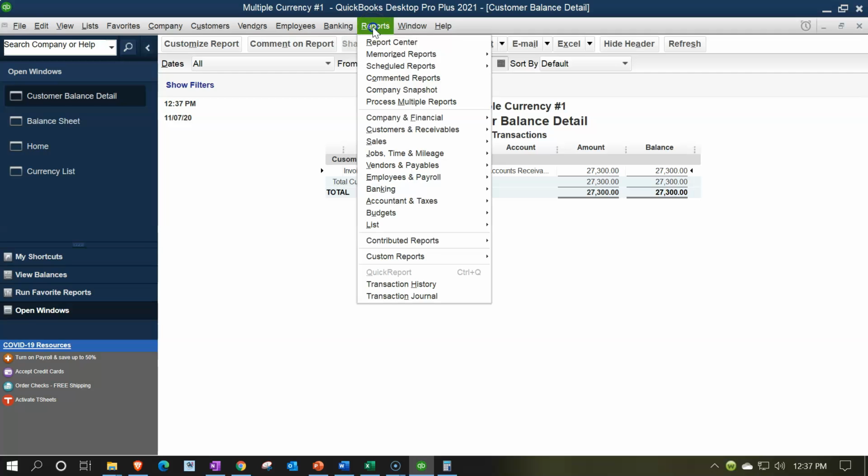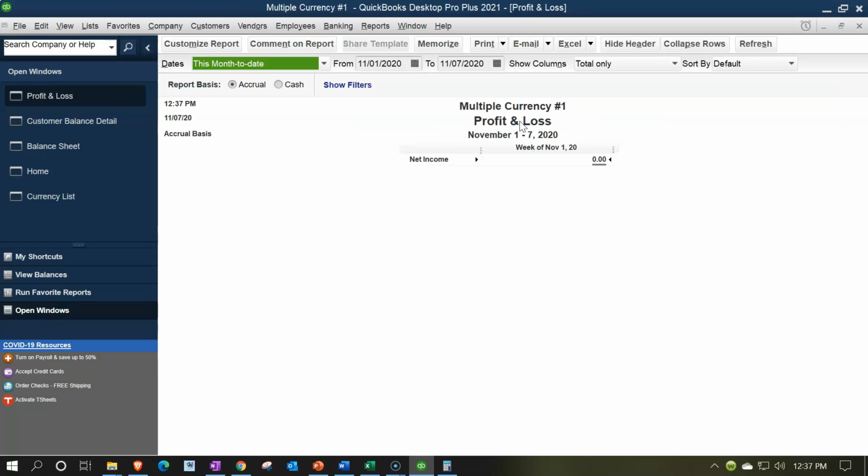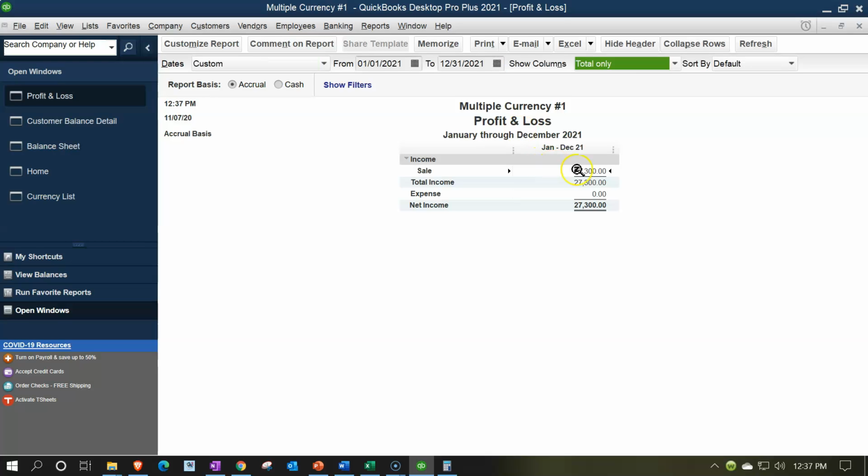Let's look at the profit and loss. Reports drop down, company and financial, profit and loss standard, range 01/01/21 to 12/31/21. There we have our sales item there. That sales item is recorded in US dollars using the spot rate as of the point in time we made the invoice, even though we haven't gotten the money yet, either in Canadian dollars or US dollars. And we're recording that in terms of the spot rate for US dollars as of this point in time.